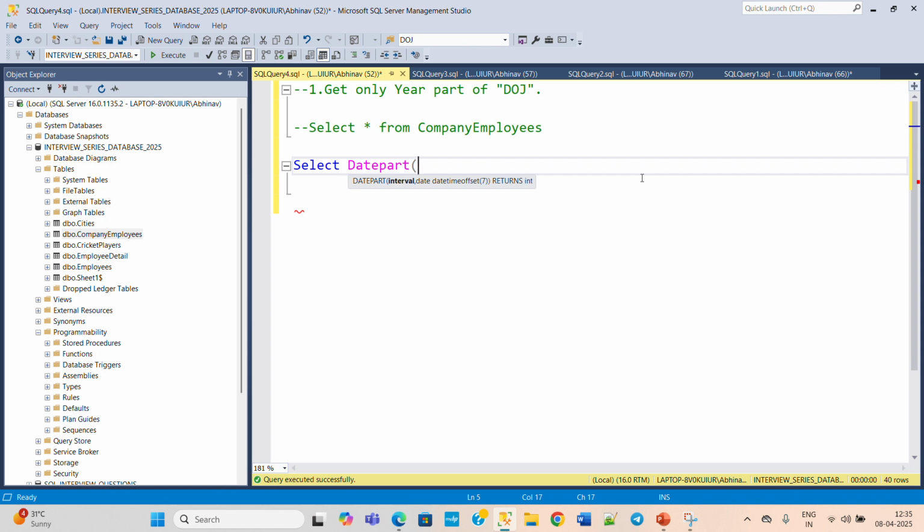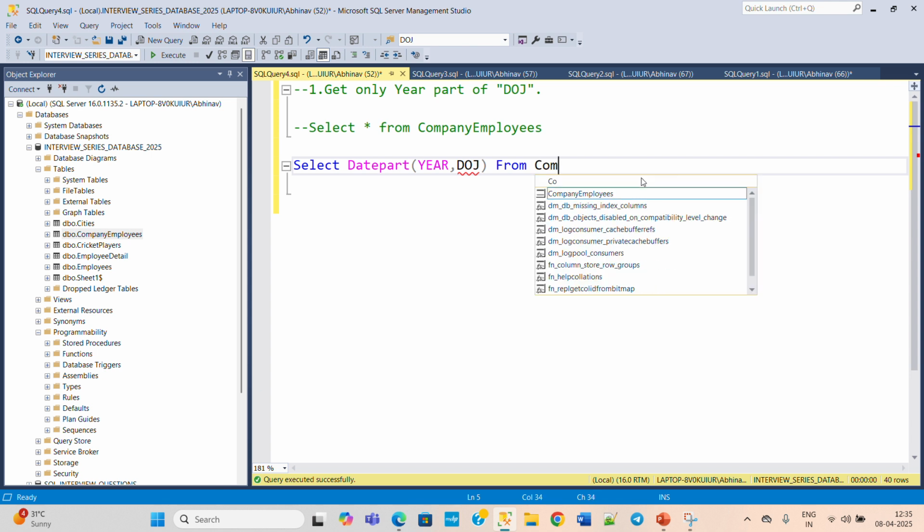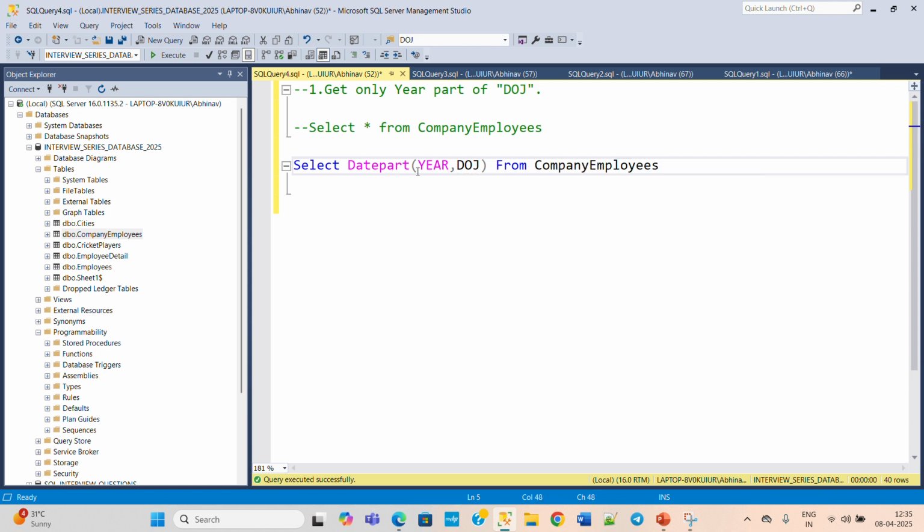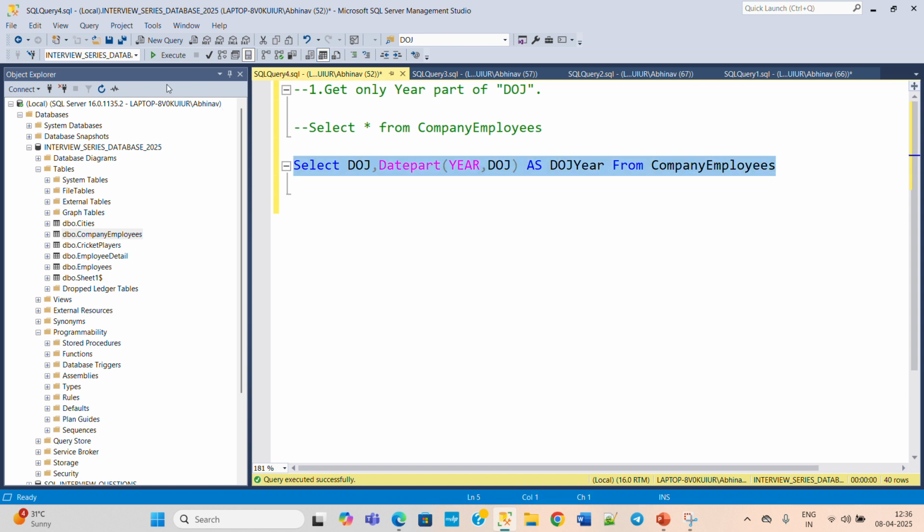So DATEPART requires two arguments to be passed. One is the date part which you need to mention, and the other is the date. What we want is the year part, so DATEPART year, then comma, then which column we need: date of joining, DOJ, from the company employee table. Give it an alias as DOJ year, and also mention the date of joining column so that it will be clearly visible what output we are getting. This is the final query that you need to provide to the interviewer.